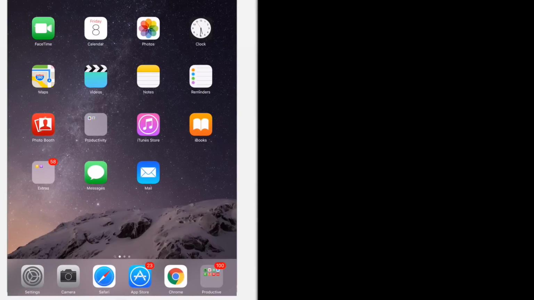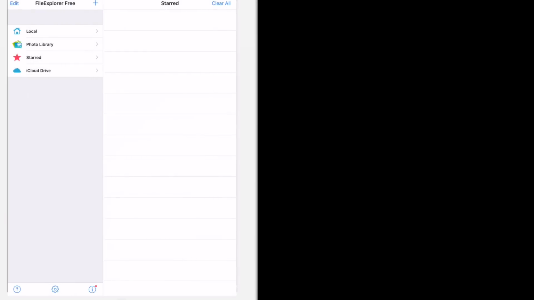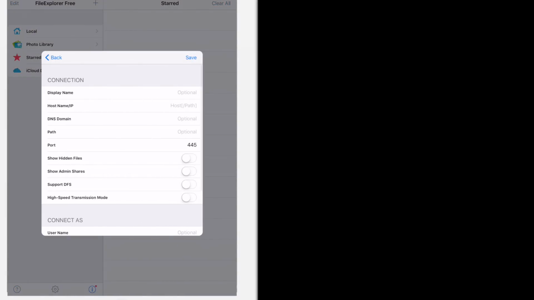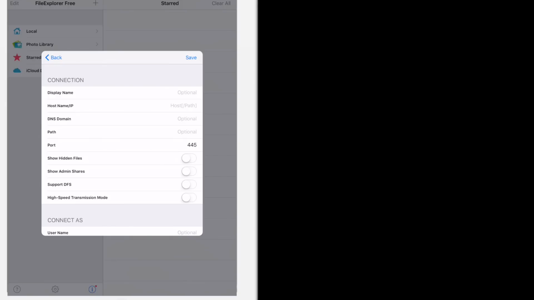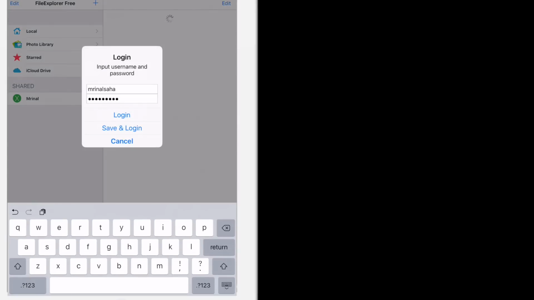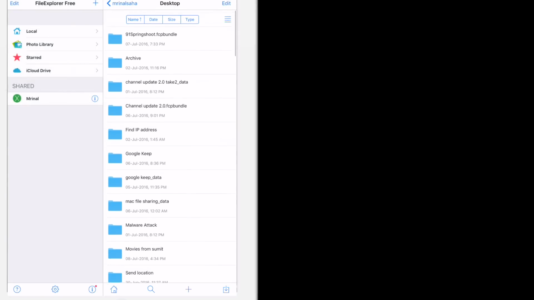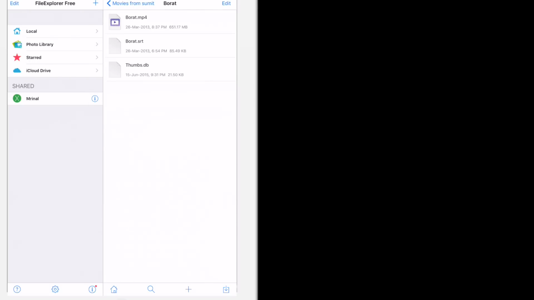Now take out your iPad or iPhone and install File Explorer Free if you don't already have it, and then open it up. Next, tap on this plus sign on the top and select macOS. And here you need to enter the IP address of your Mac computer, which you have just noted down in the previous tab. Although if you scroll down to the bottom, you will probably find the computer listed here. So tap on that and enter the username and password of your Mac. And that's it. Now you have access to every file on your Mac. You can even stream the movie file or download the pictures by copying them to your clipboard.